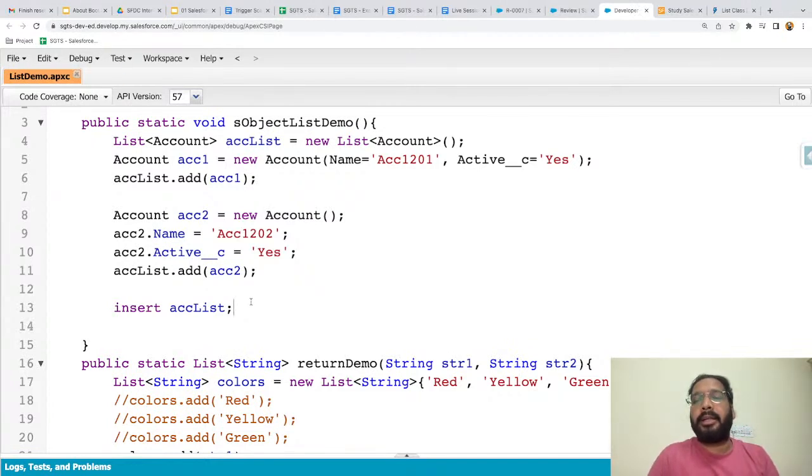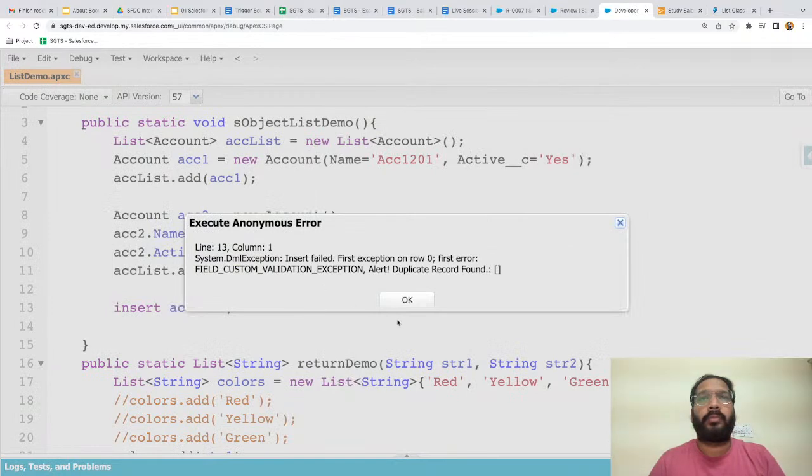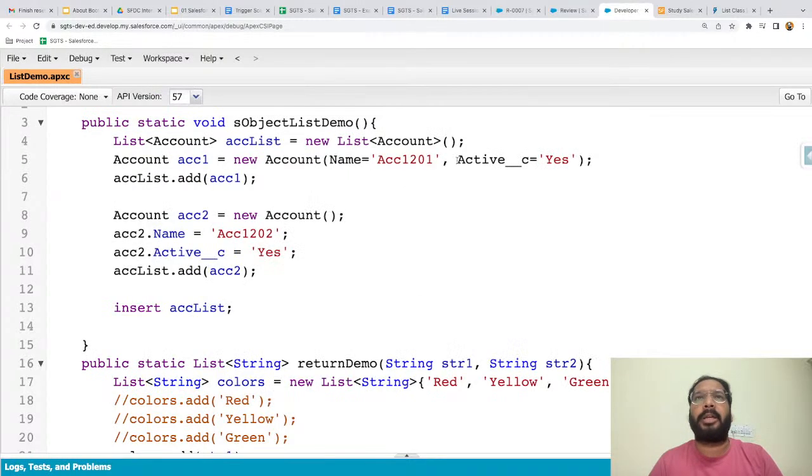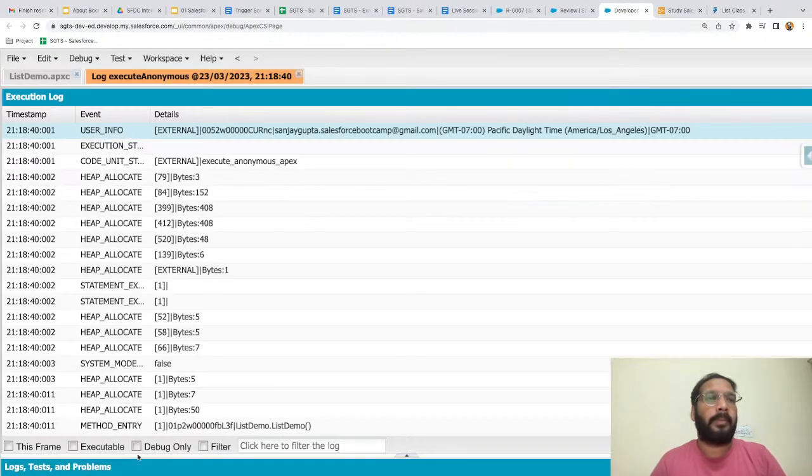So very quickly, it is not for code coverage, it is governor limit. In one transaction, you can have only a limited amount of DML statements. It is saying duplicate record found, so we have a duplicate rule. I'm just changing this name. For account name, I think we have a duplicate rule. So now it will execute.